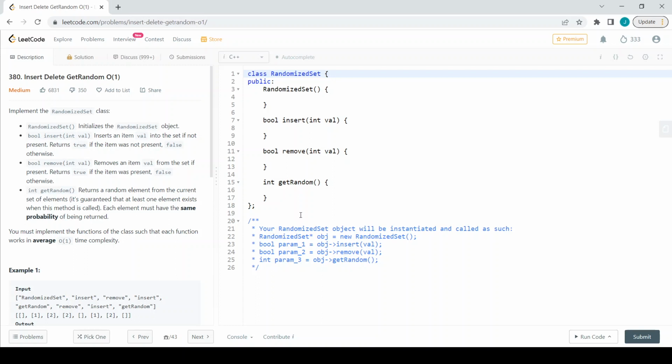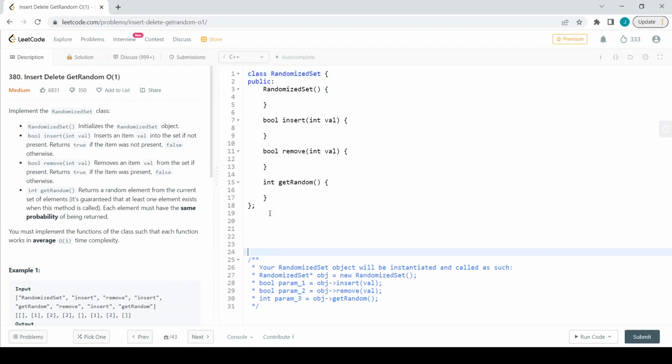The bool remove function removes an item val from the set if present and returns true if the item is present, false otherwise. And int getRandom returns a random element from the current set of elements. It is guaranteed that at least one element exists when this method is called. Each element must have the same probability of being returned. So you must implement the functions of the class such that each function works in average O(1) time complexity. So how can we do this problem?